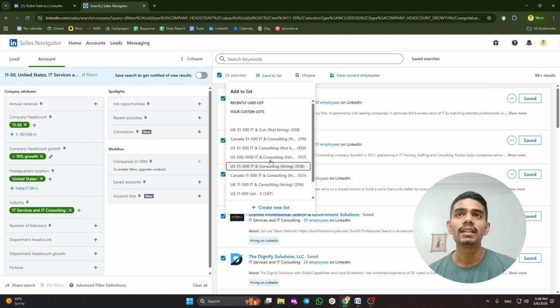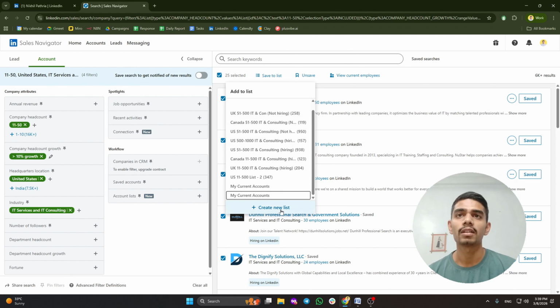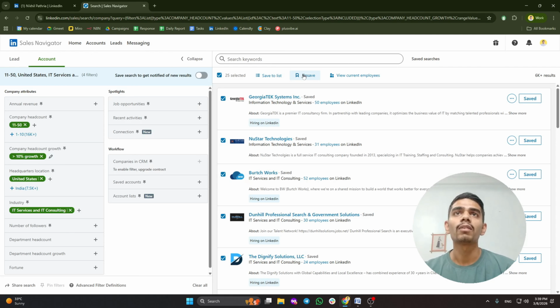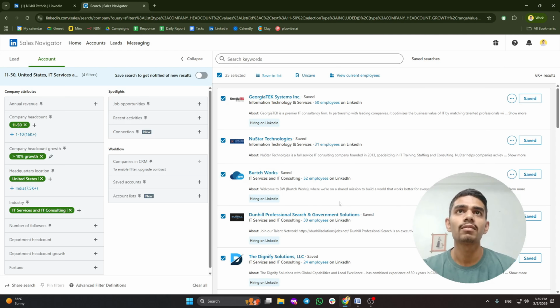Now, if you have any lead list, you can just select from here like this and it will add there. Or you can just create a lead list like this. You can name it, give it a description, and it will add there. Now, one of the bad things about LinkedIn Sales Navigator is it's hard to scrape it, right? So I'm just gonna unsave this because I don't really want that. I already have a lead list. So this is how you build the lead list.